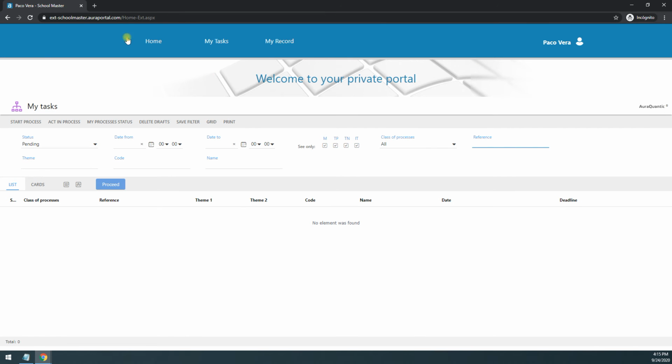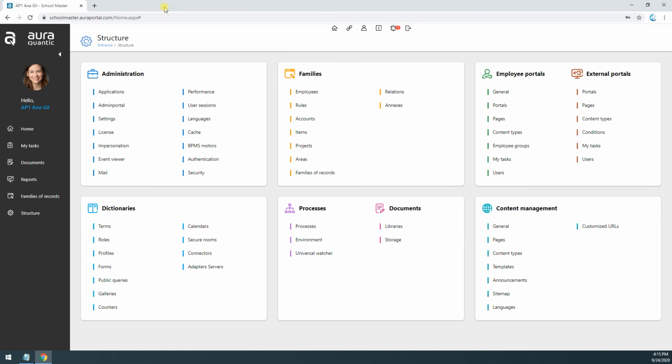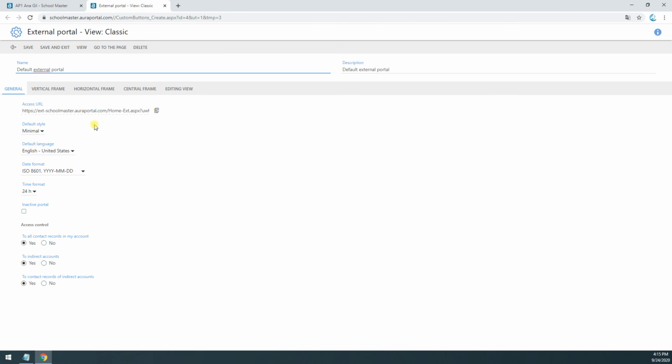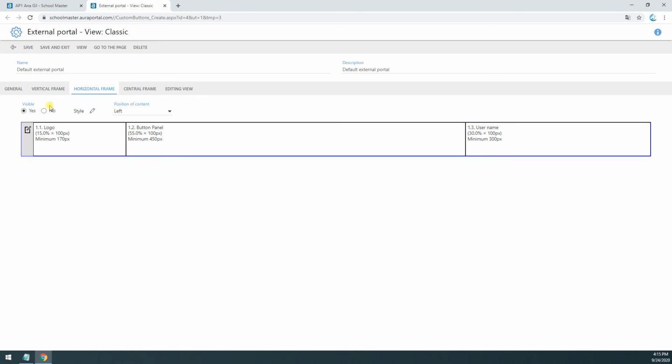So I'm going to do a quick recap to follow all the steps in order for this external user to be able to access this portal. So basically the first thing I've done is obviously design a portal and a page. So here I've got two portals created. This would be one of them. We can see it doesn't have a vertical frame. It does have a horizontal frame.